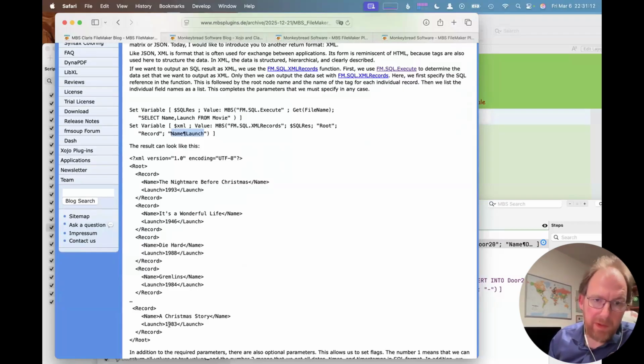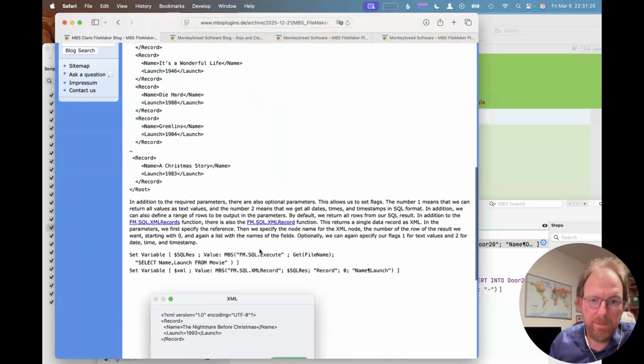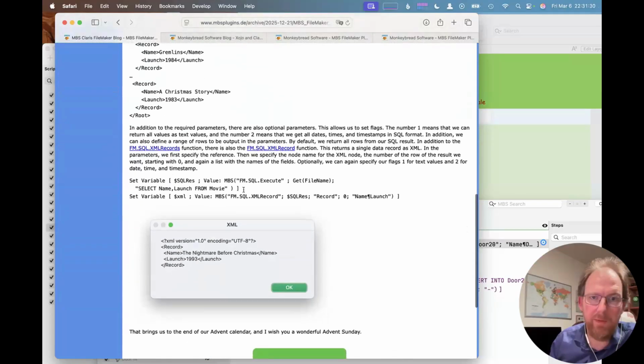If you need, you can, of course, then apply another XML function to modify it, or maybe an XSLT to make a transformation of the XML. But if you need a quick XML output, I think this is fine. Yeah, you can also ask for one record.